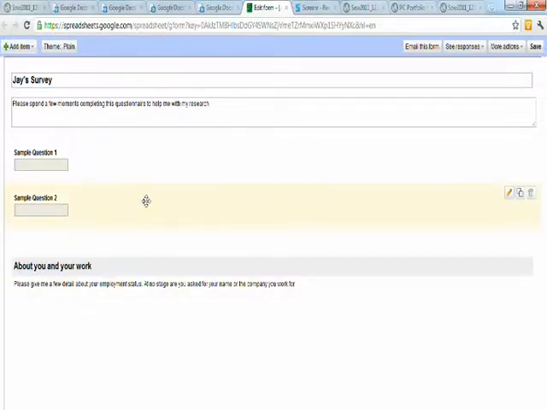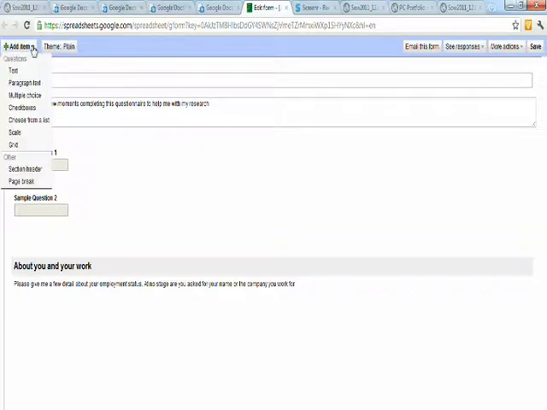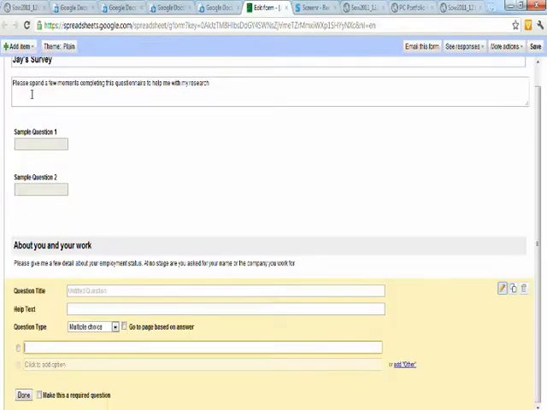Now it's time to add a question in this section. So I'm going back to Add Item, and I'm going to choose Multiple Choice. And the question title is... let's just think about this a moment. So I've just put in here, please describe your employment status. I won't put help text in because it's a fairly obvious question.